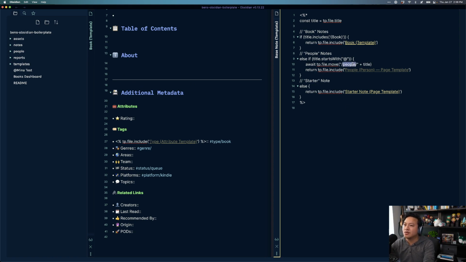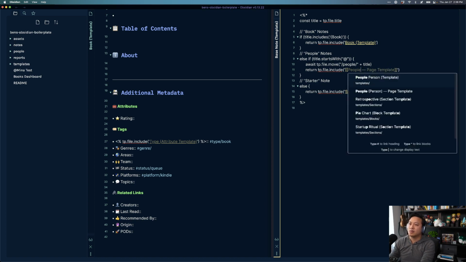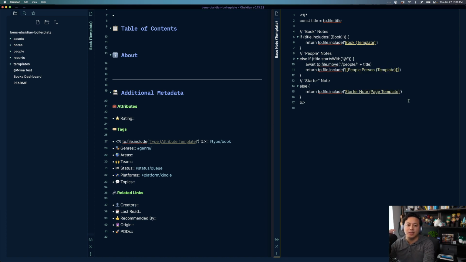So I'm going to say it's going to move to here. And then this way we can do this people person template. And yeah, Cassidy here, I have a humans folder too. Perfect. Okay. So let's check to make sure this works though.